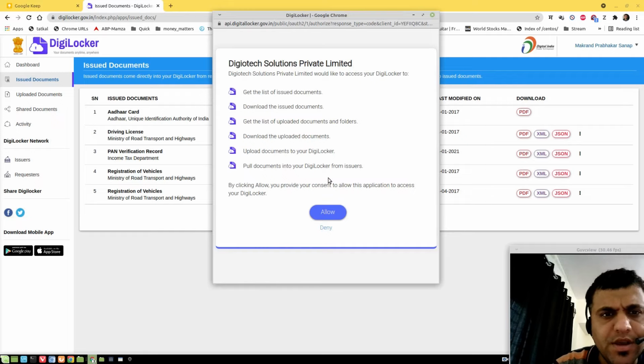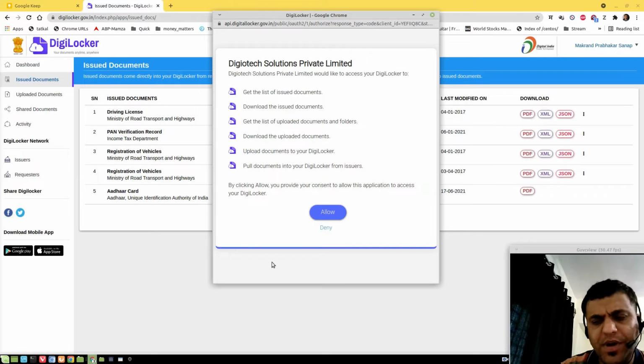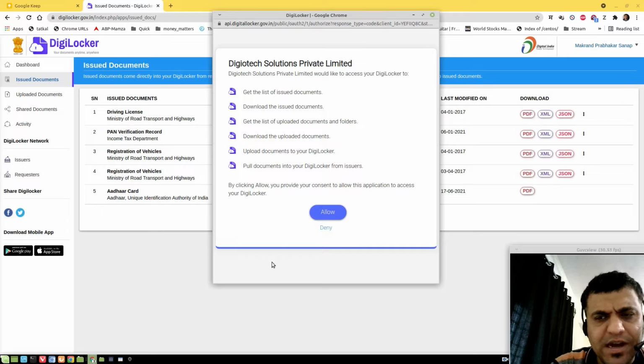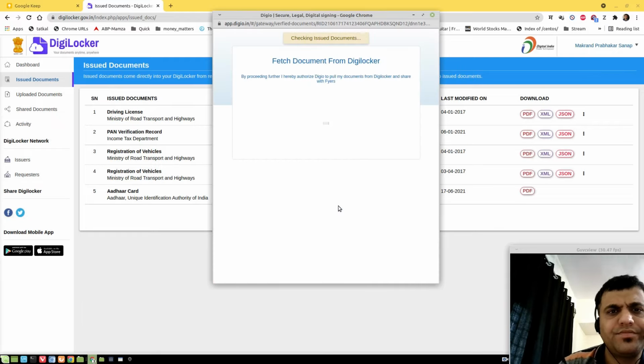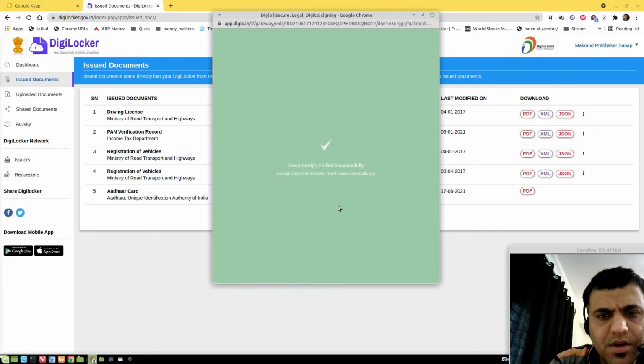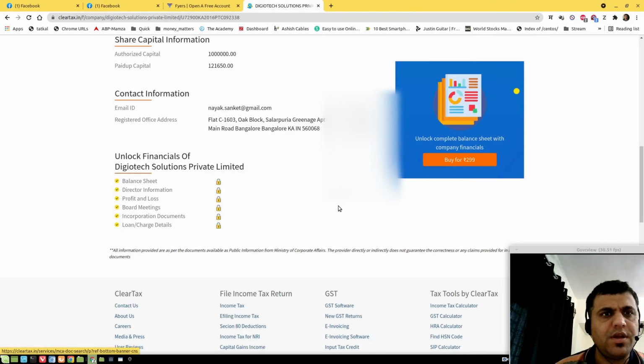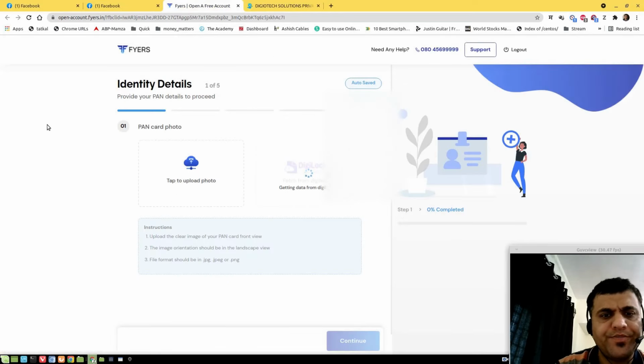So now it is asking that it will fetch these documents. The permissions sound like a little bit too much, but I don't have many documents on Digilocker. Whatever I have, it should not be a problem if I share it with the broker. Let me allow this, and alright, it pulled the documents. The window will be closed automatically. Let me come back to the Fyers window, and it is getting data from Digilocker.